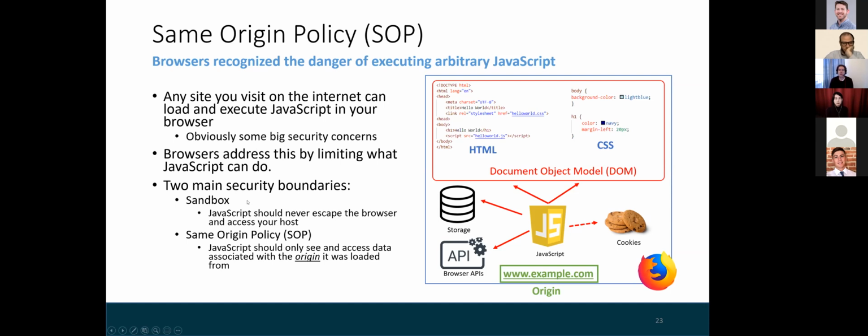The two main security boundaries, we talked about one of them, is the sandbox. The sandbox dictates that JavaScript should never, ever be able to escape your browser and access your underlying host. So you can't go to a malicious site, that malicious site can't load malicious JavaScript, and that JavaScript can never, ever start reading files on my computer, or interact with my computer. It's stuck within the browser, and it cannot escape the browser.